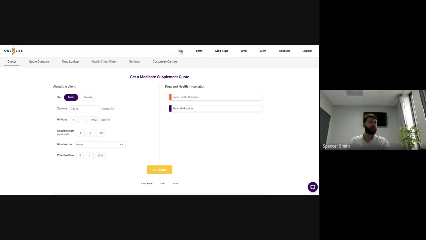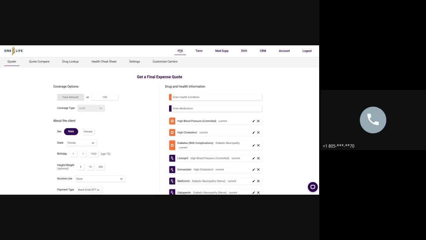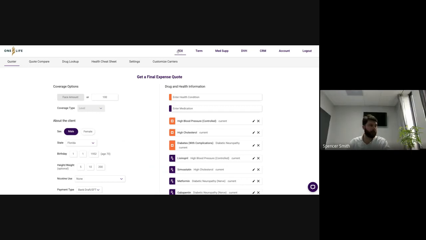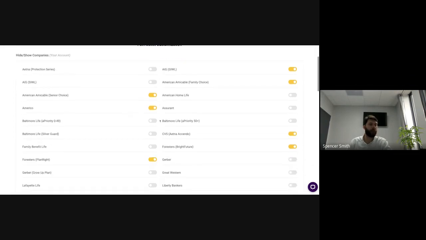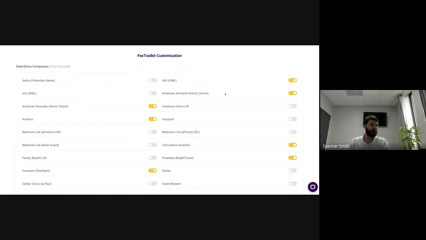All right, so first step when you come in here, you want to make sure you click on FEX, F-E-X, all right? And then there's some other options across the top. You're going to want to click on Customize Carriers. So what this allows you to do is check the boxes of the carriers that you want to see quotes for. So we have most of the carriers that are in here. We don't have all of them. And I'm going to send you an email that has a list of the carriers that I want you to have checked initially.